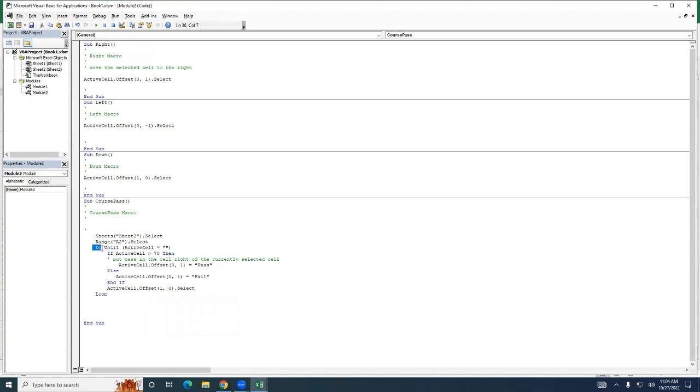So again, what we are trying to do here is continue processing the data until I reach an empty cell. For each cell, I'm going to check if the value is greater than 70. In this case, I will print pass in the corresponding B column. Otherwise, I'm going to write fail. And then I'm going to move to the next row and so on. So here, move to the next row.